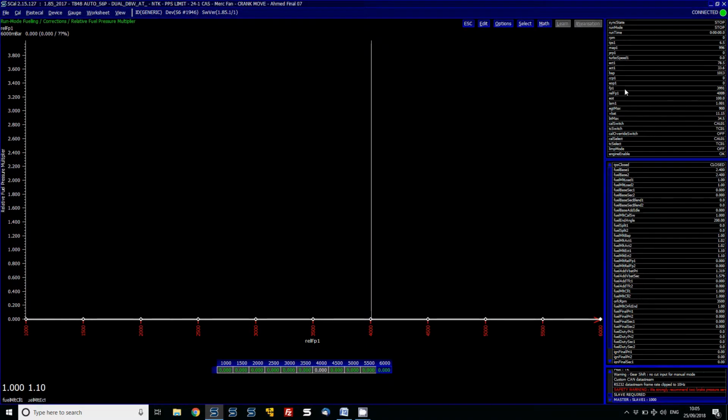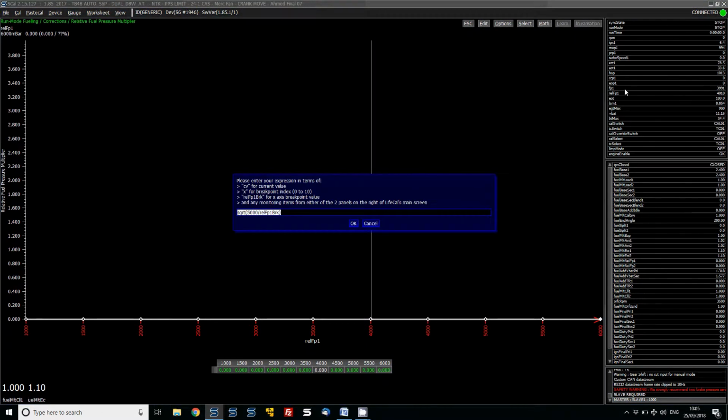Now from that we can go to math expression again, and in here you can see I've already got an expression which I use quite a lot. What I'm doing here is taking the square root of the base pressure and then dividing it by the breakpoints. What this does is automatically populate a linearization, so to speak, of the change in base pressure to suit the engine.